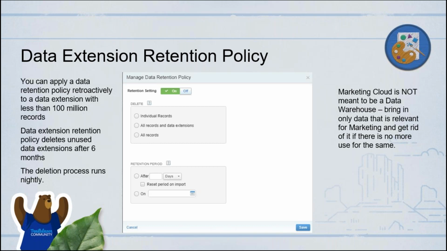One primary thing you need to know, if you're new to Marketing Cloud or if you've been using Marketing Cloud for a while, is that it's not meant to be a data warehouse. What it means is don't try to bring in all the data that you want into Marketing Cloud just so that you can. Data extensions are very, very powerful. It's very flexible.